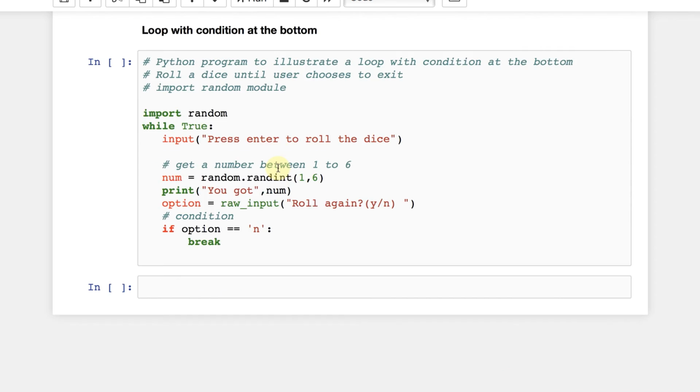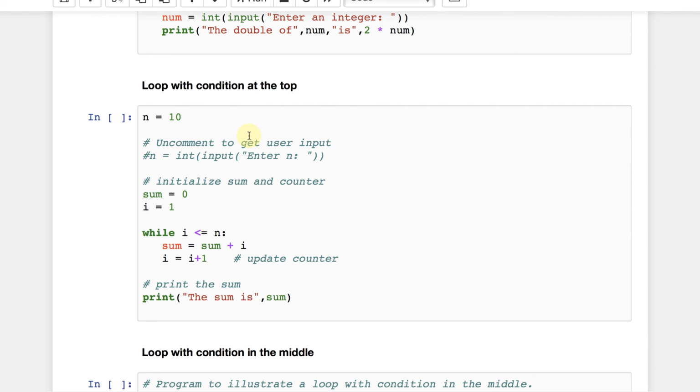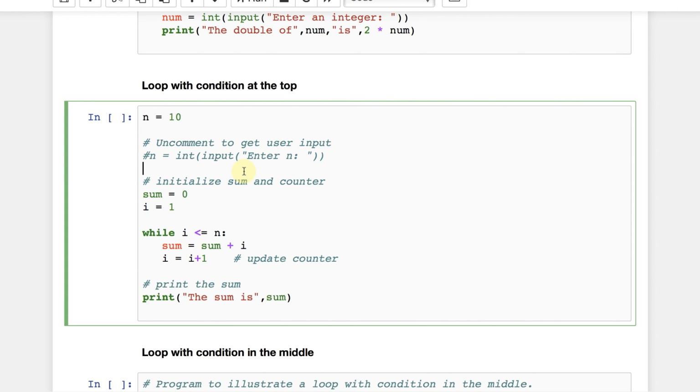Now let's understand a loop with condition at the top. This is a normal while loop without a break statement. The condition of the while loop is at the top and the loop terminates when the condition is false. So this is a program to illustrate a loop with condition at the top. As we can see here, initially I have declared a variable n with a value 10, and hence this particular number itself will become a condition.